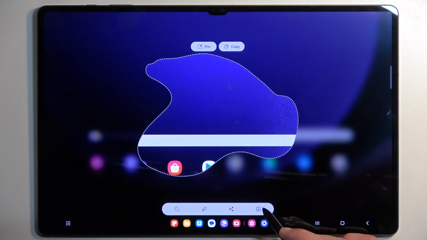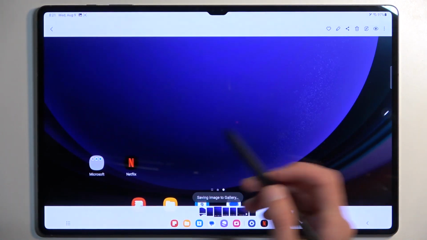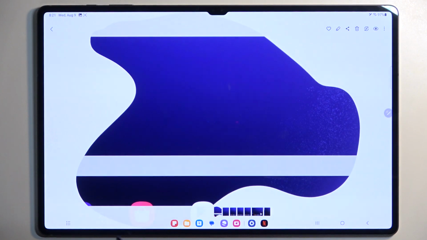so you would press right here to save it. And now when you go into your gallery, you can see it right here.